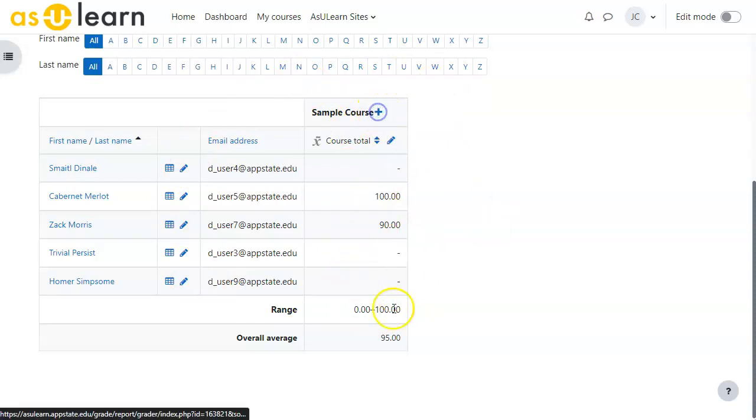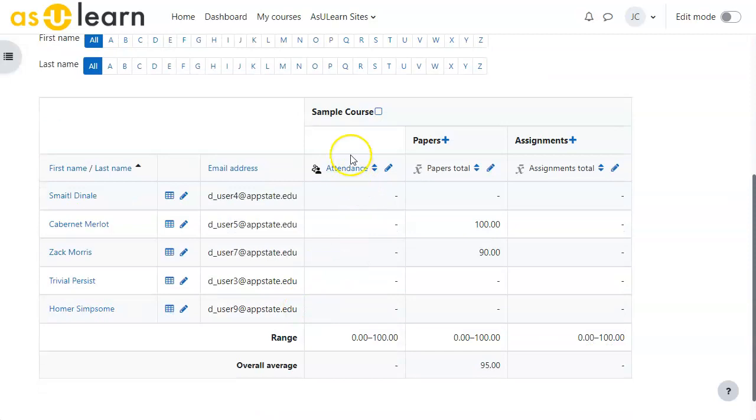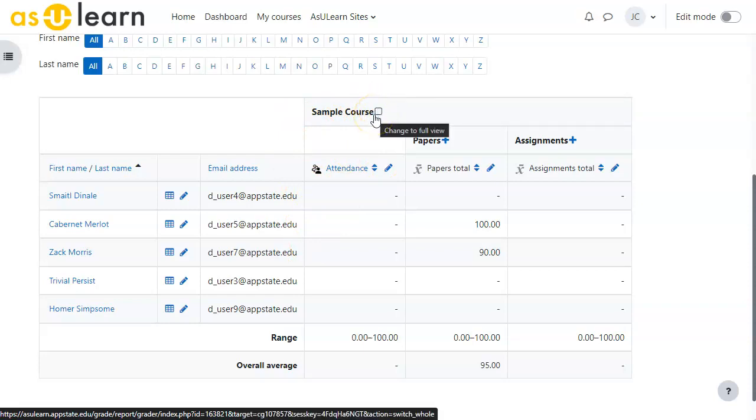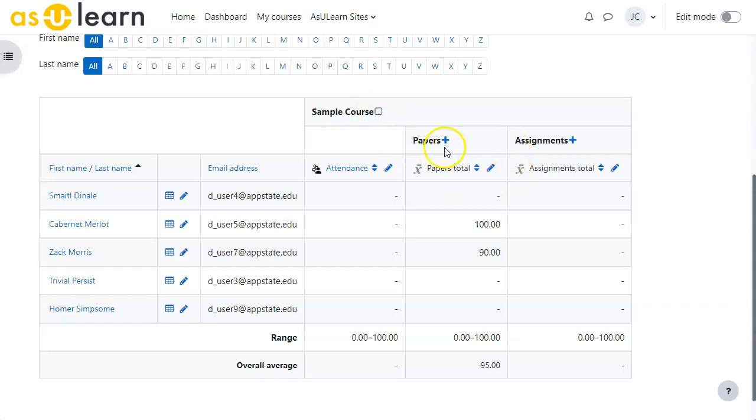Now, another one we can do with this is I'm only showing the individual items here. So it shows me the totals for this category, the totals for this category, and it's showing me attendance since that's an individual item. What it's not showing me is the course total. So between these 3 states, total only, items only, or items and total, we can control how we see our gradebook, so we can simplify that gradebook.